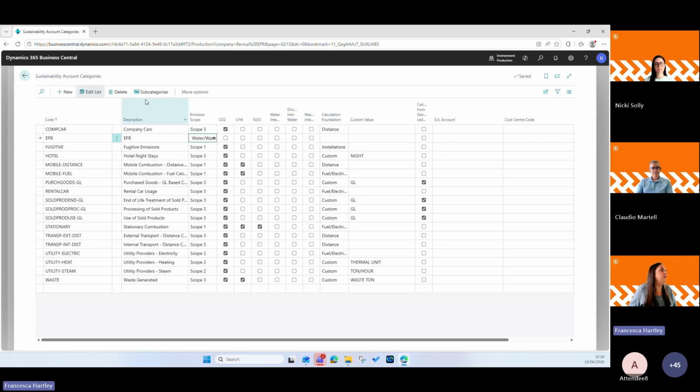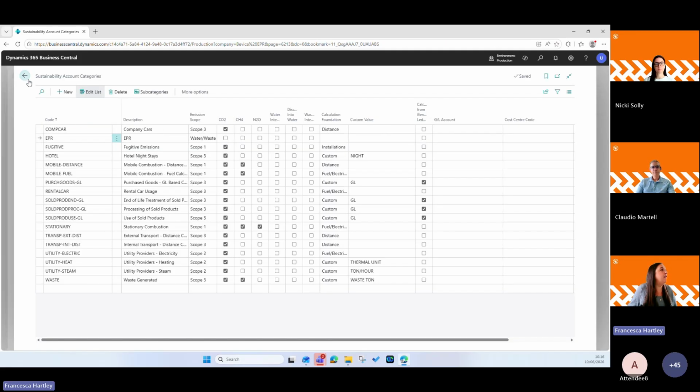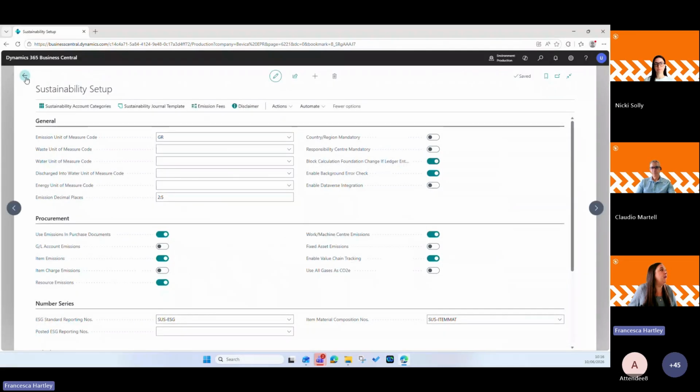And then the final thing you have to set up in here is a subcategory. Again, I don't actually have any data in here, so you don't need anything in here. You just need to set up a subcategory. So I've got a subcategory of EPR for my EPR. So that's everything on the sustainability setup page.